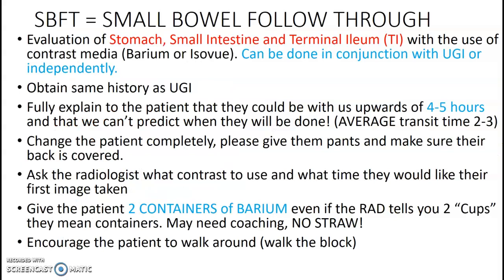Small bowel follow-through looks at the stomach, small intestine, and terminal ileum. It uses barium or Isovue, right? Water soluble if any question of perforation. It's either done by itself or in conjunction with an upper GI. You're going to go through your same history questions as the upper GI: NPO, pregnancy, anything to eat this morning. What surgeries have you had? Chest and abdomen areas. Have you had this before?